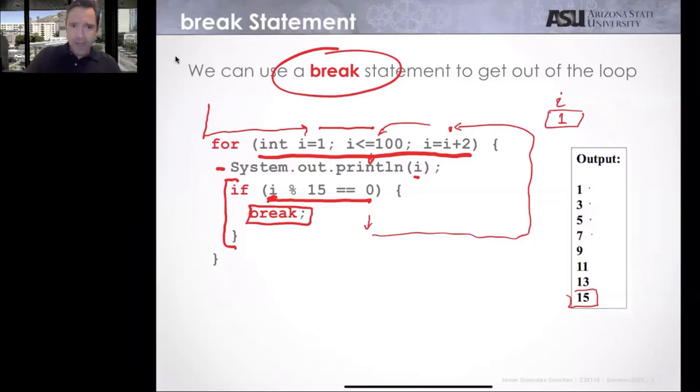Notice, the break is inside of the if. Nothing happened to the if. The one that suffered the consequences is the loop, because when you execute a break inside of a loop, what is going to happen is that break is going to put the execution of the program outside of that loop. I don't care about the if. This break is going to move the execution of this program here.